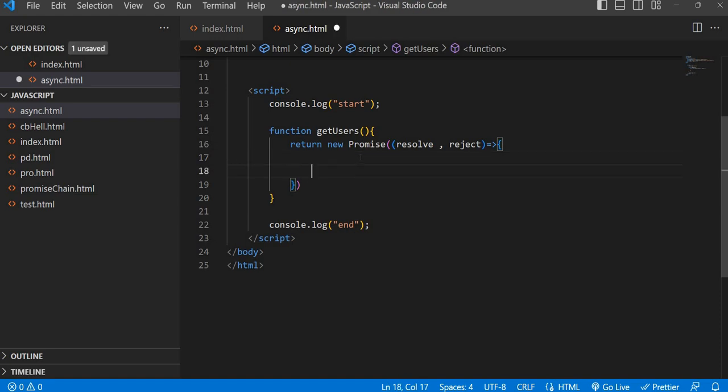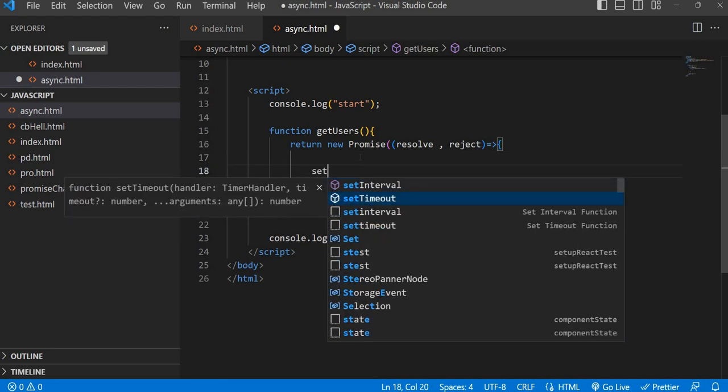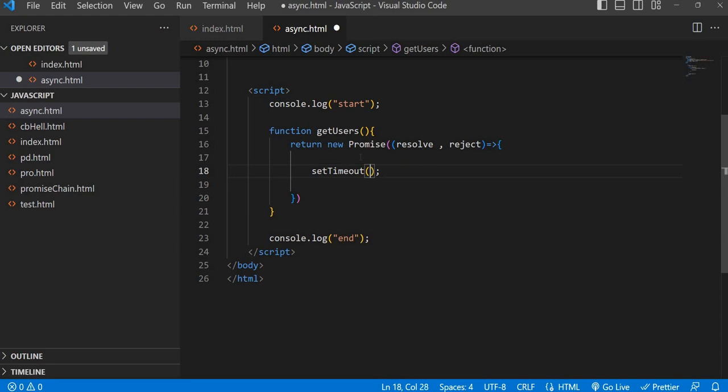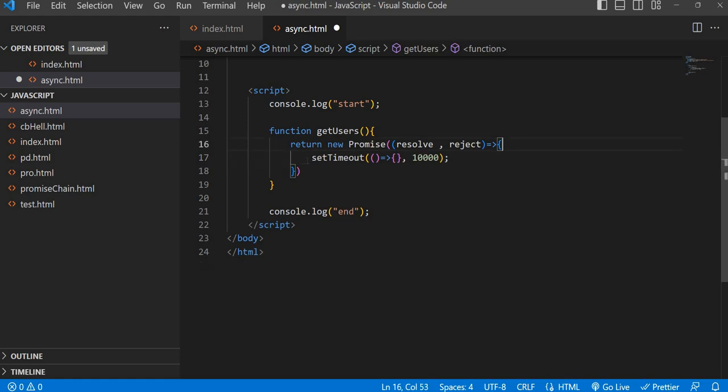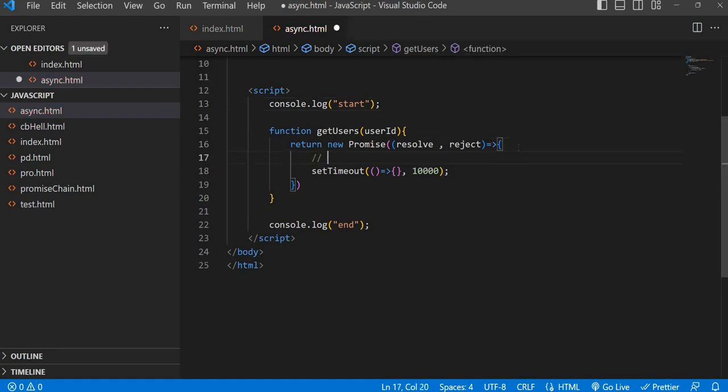But here, for simplicity, we can go with a timeout. Set timeout expects again a callback function, and I'm giving a 10,000 milliseconds delay, or you can call it 10 seconds. Get user is going to expect a user ID. You need to pass the user ID, and based on that, it sends a request to the server and gets the result.